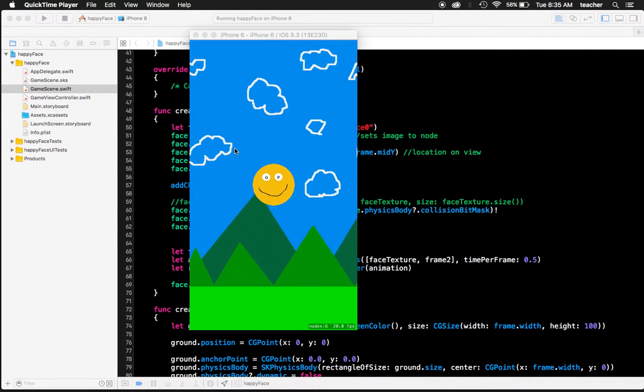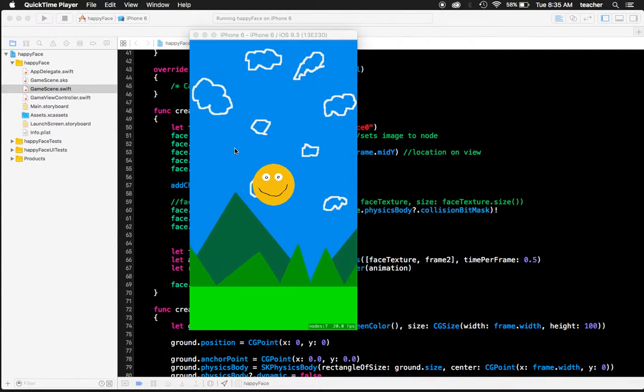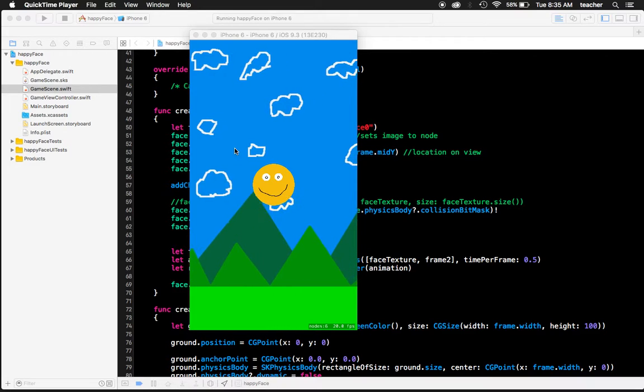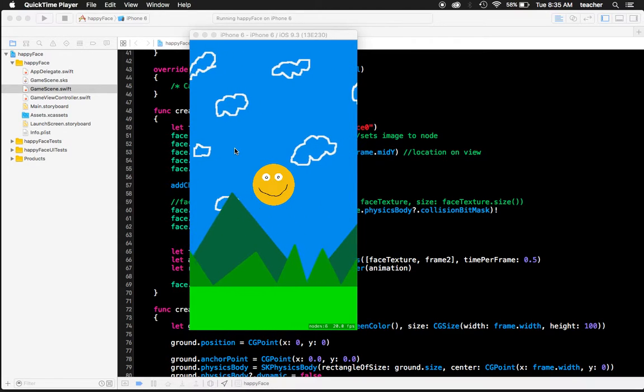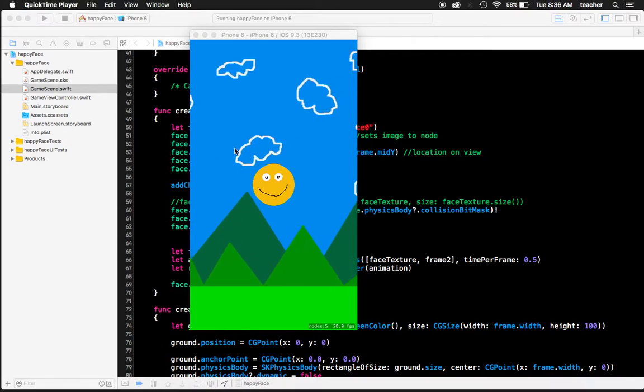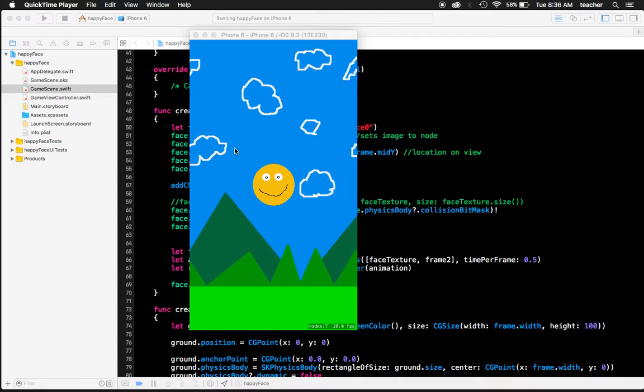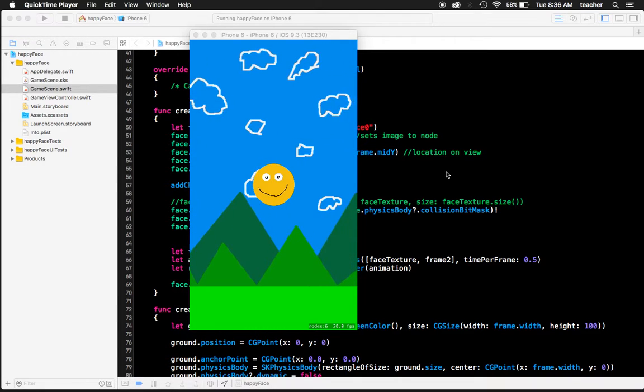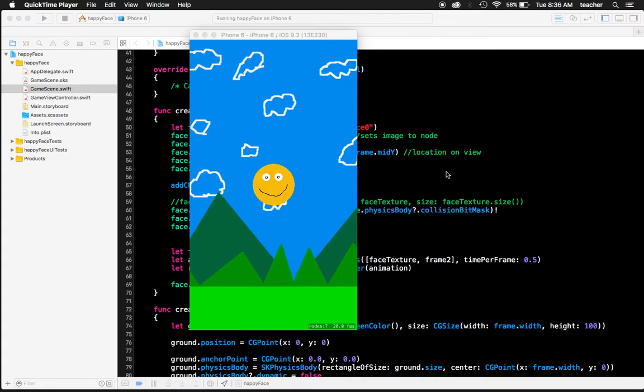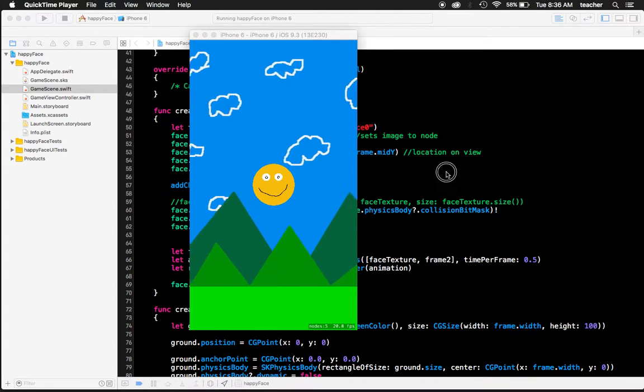So we're going to talk a little bit about the physics of your sprite character. Right now, as you can see, I've got the happy face with nothing happening to him. So things are pretty easy right now for him. But we want to add some physics to actually make this game start happening. So let's talk about that a little bit. We'll go to the code.